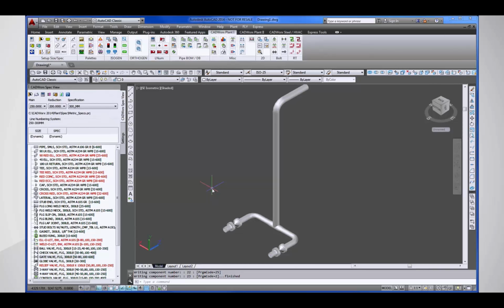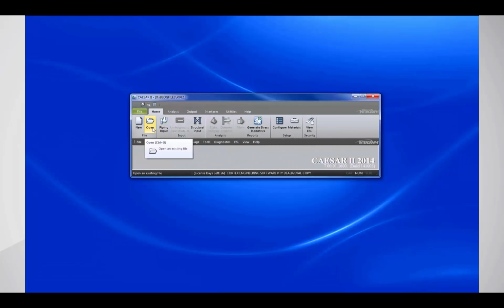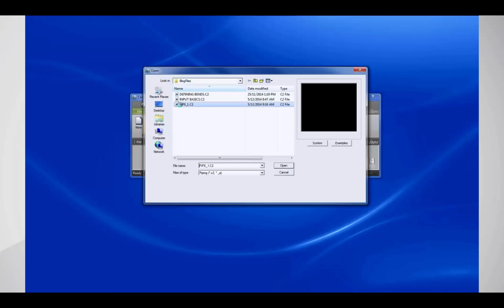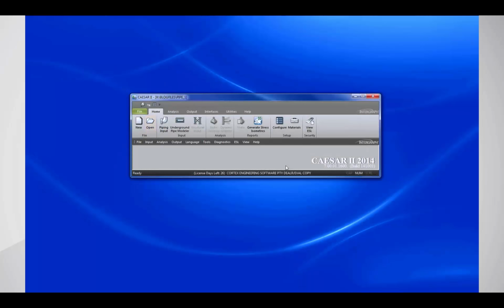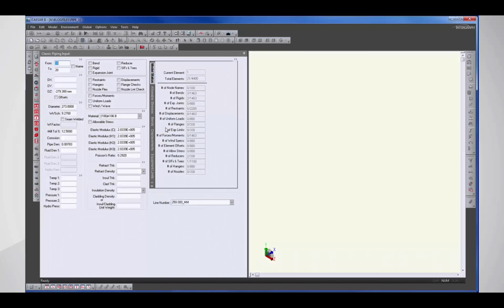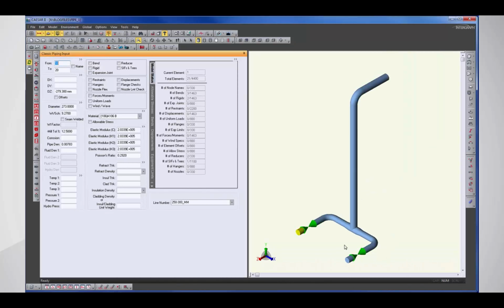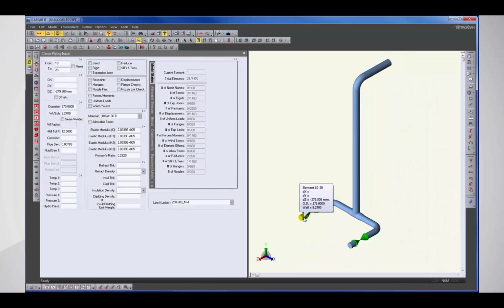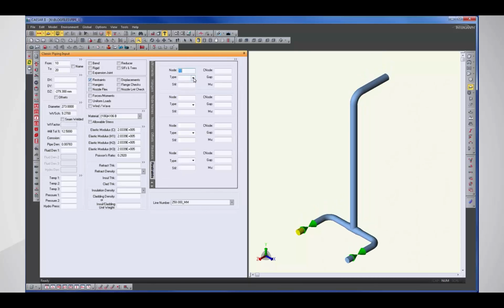So let me close CADWorks and open up Caesar 2 to look at this file. Okay, navigate to the same folder, open the piping file, and look at the input. Okay, so notice all the data's come through. We've got materials, elastic modulus, all that sort of stuff has come through, and that's all because it's a spec-based thing. I can add different components here if I want to. I could have added these in CADWorks, but I can also add them in Caesar 2.